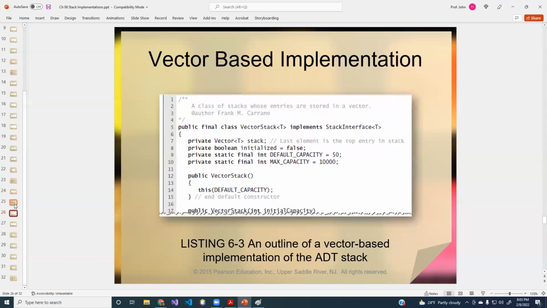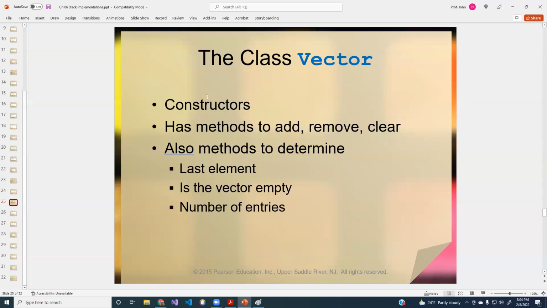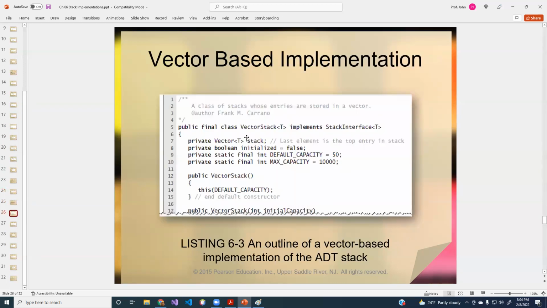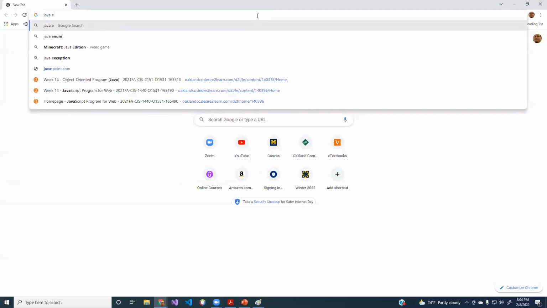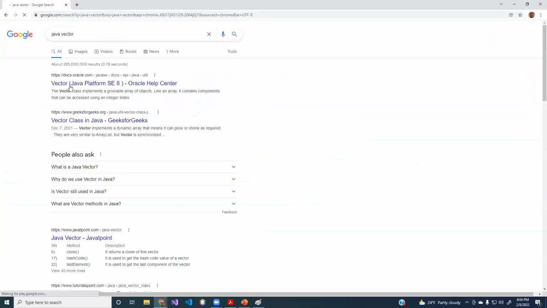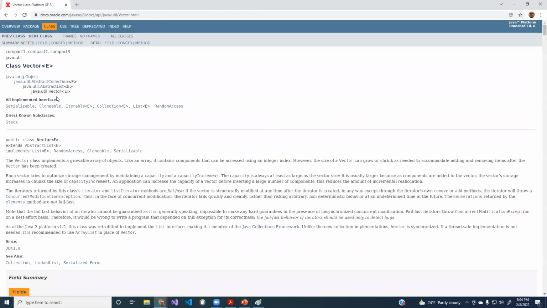So this is actually available. This is a vector type. It has constructors, has methods to add, remove, and clear. Also methods to determine the last element, is the vector empty, number of elements, etc. So they created a vector stack implementing the stack interface. They're using a vector underneath. This is not a type that we came up with, although it could be, but let me see here. So Java vector, this is the type they're using. It's java.util.Vector, it appears.